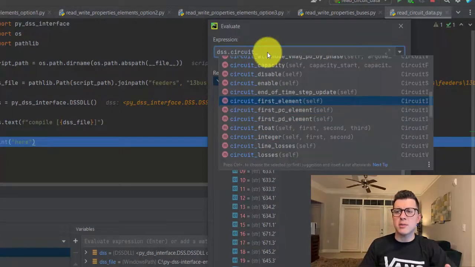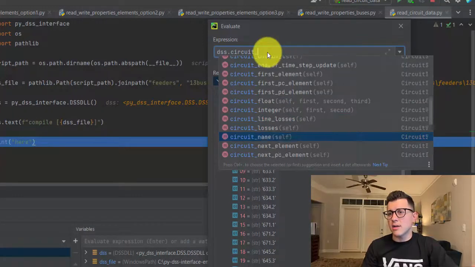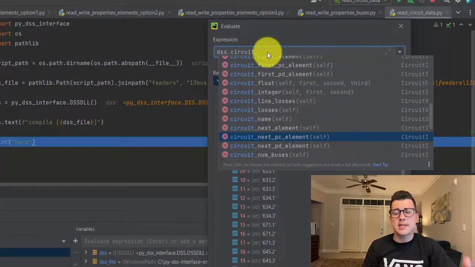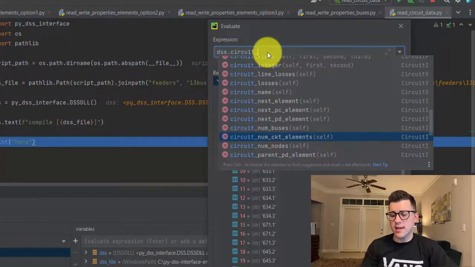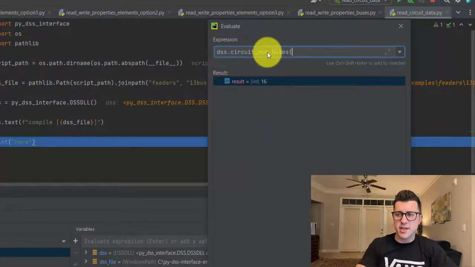You can also use some of them to change the circuit or the circuit element that's activated. We saw before that we can use set active element, and then you have all the things that we want for that specific element under the CktElement methods. But here we can also change, like let me show you, next element, next PC element, then you change the one that is activated. So number of buses, all that. So how many buses we have in the circuit? 16. So it's very nice. You have a lot of options here.